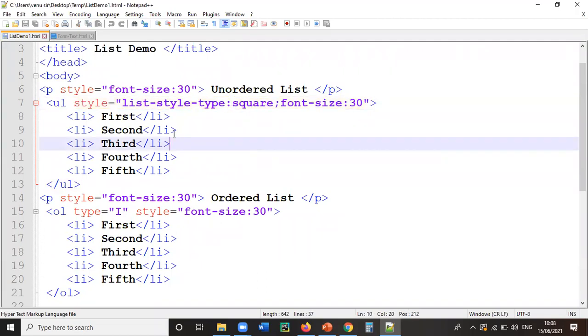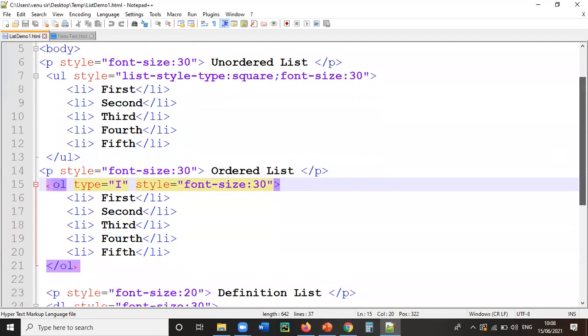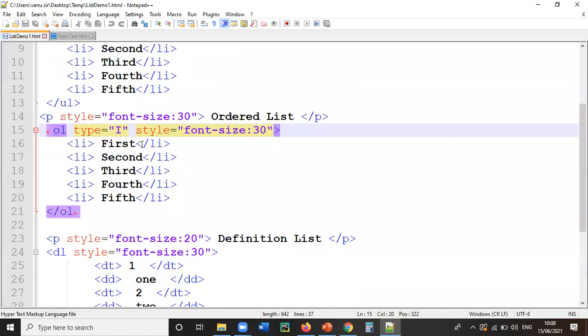So we use the list-style-type to specify which type of bullet you want. Similarly, we have the ordered list. Then we use the type attribute, we use the style attribute, and then the lists are numbered in order. By default, it is a numeric value. Otherwise, if you want a specific Roman value, or a character like A or B, you can use this.